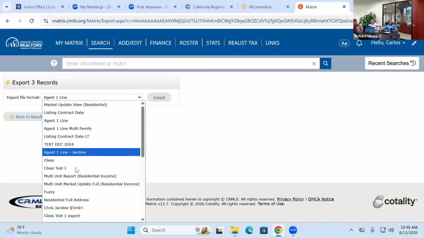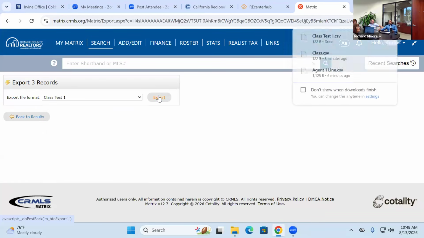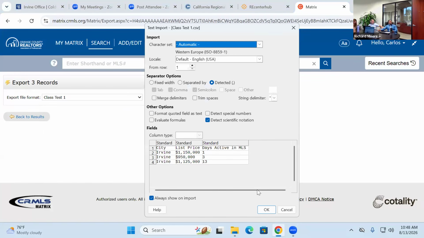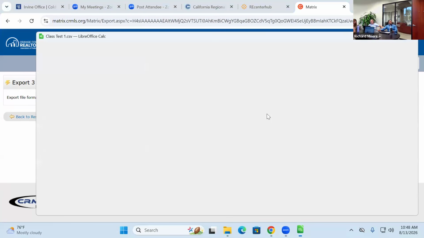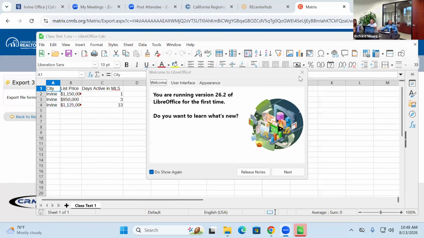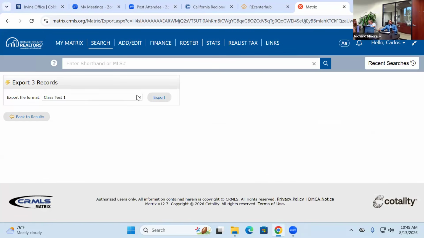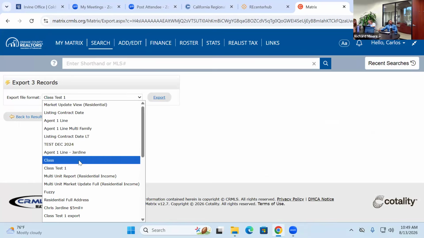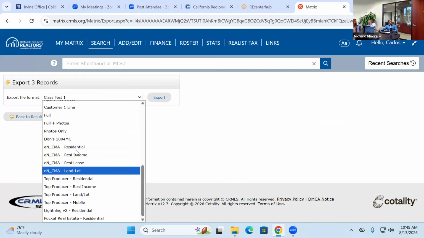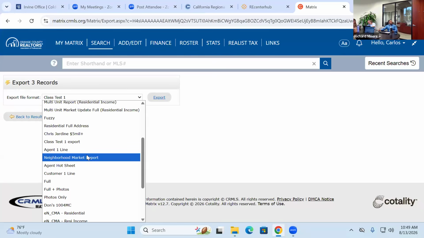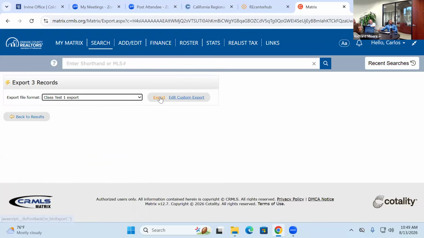And I'm going to do, what was it? Class test 1 export. And then I'm going to open that. City, price, where's the agent name? Oh, it's not the one that I wanted. It's the class test 1 export. You guys see it anywhere? Right there.